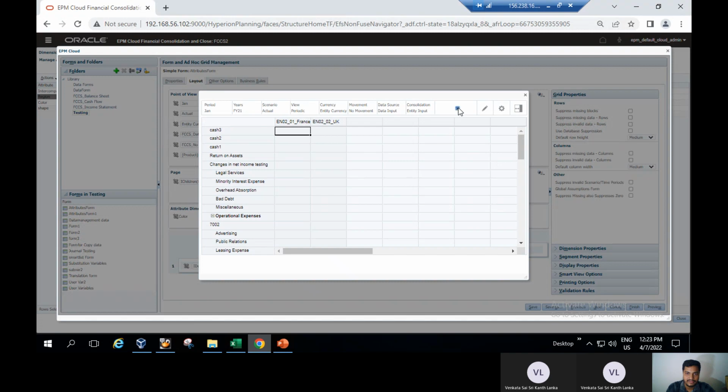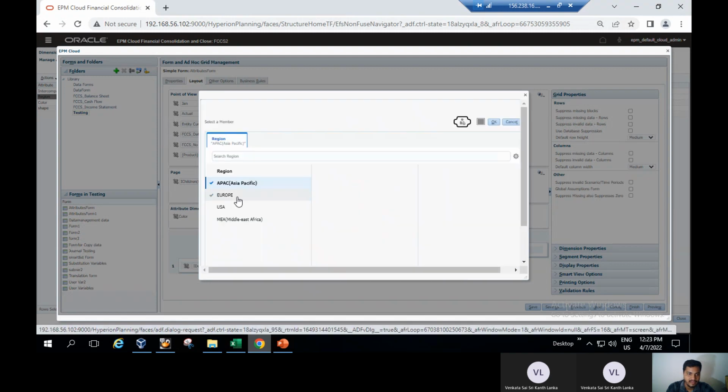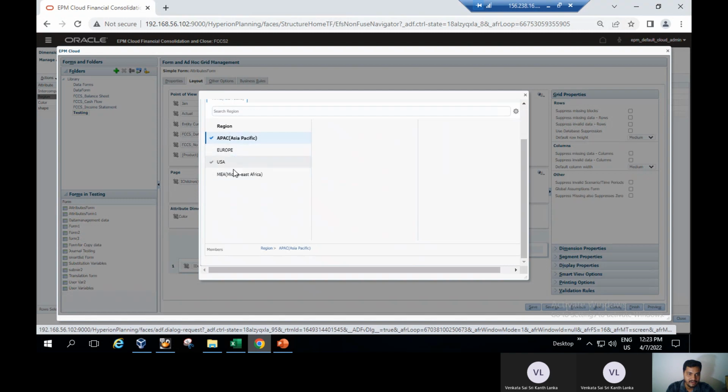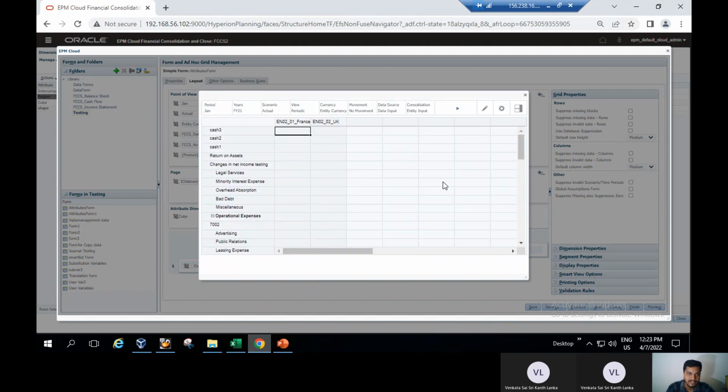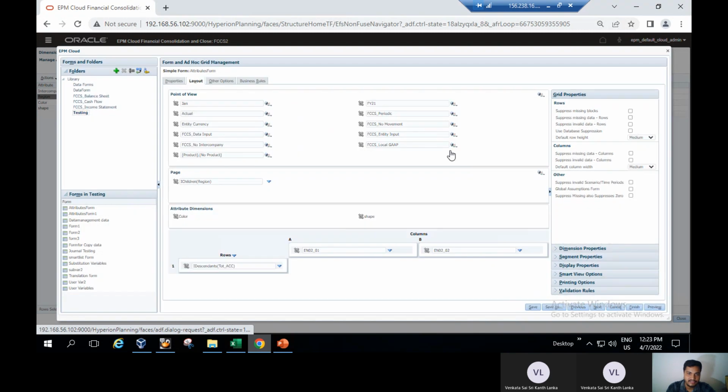So here you can see in this drop down, you can select and filter the members under the region attribute dimension. If you want Europe, you can select it and click on OK. Like this, you can filter the members under the region attribute dimension. Like this, we use the attribute dimensions in the page.